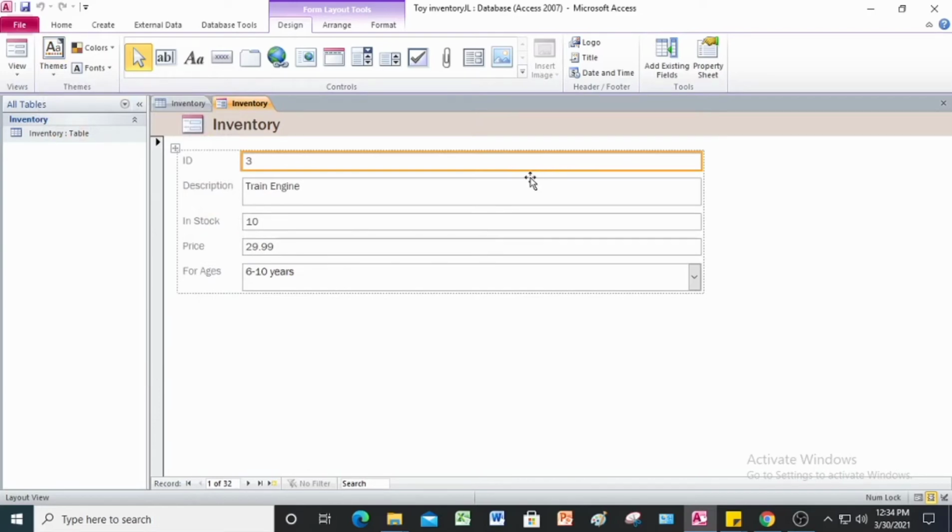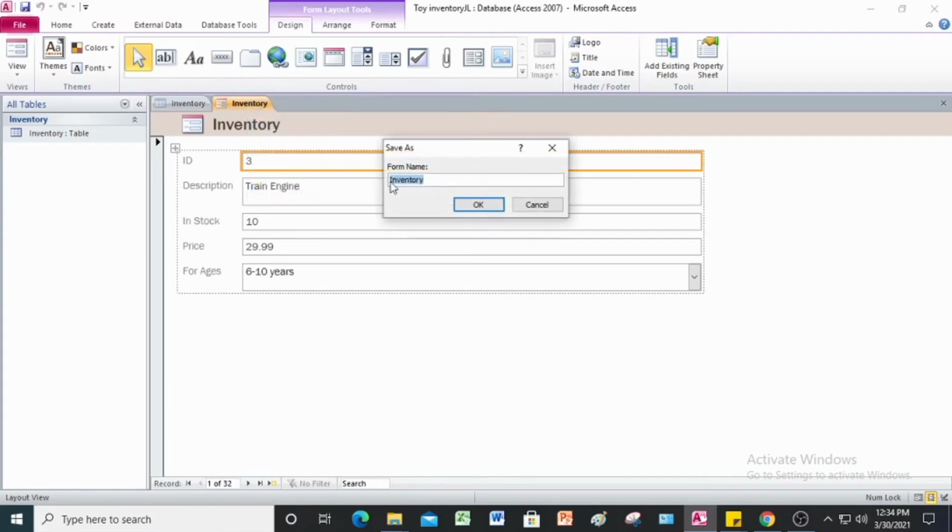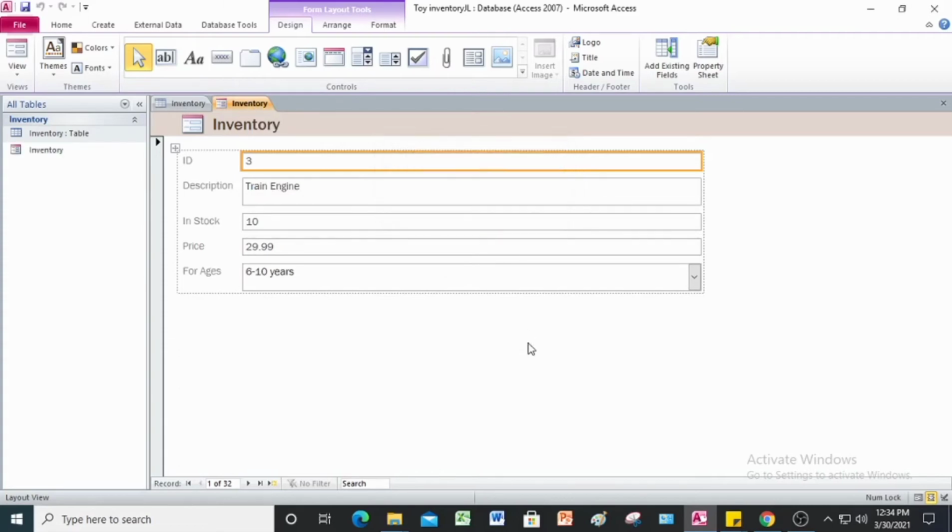Next, save the form as inventory. So right now, it is named inventory. So right click in our tab, then click save. And we're just going to accept the suggested name of Access. So just going to click OK.